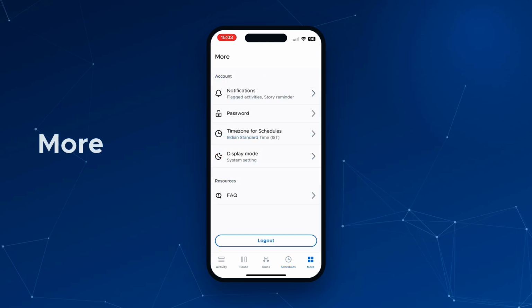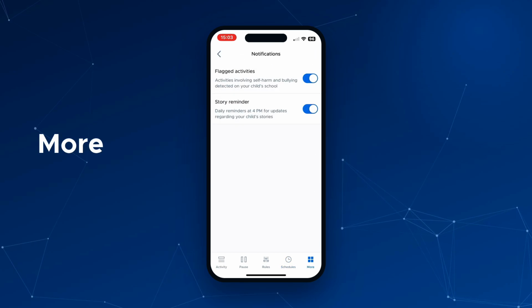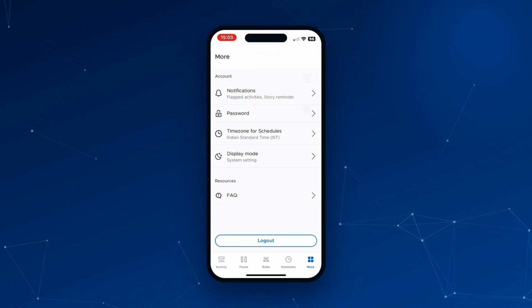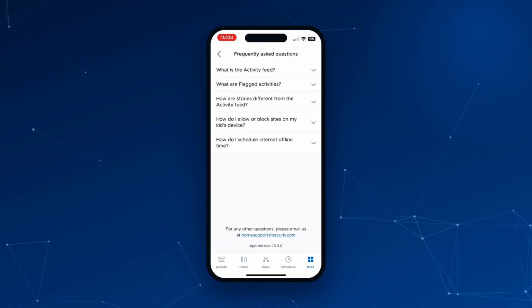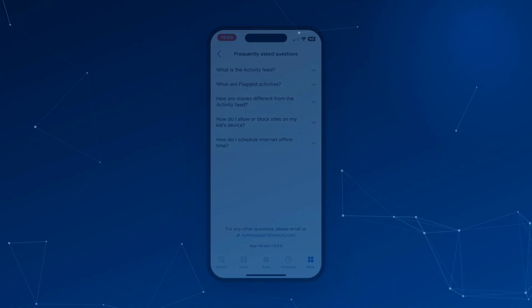Then there's the More menu at the bottom right. From here, you can change your account settings like notification settings, your password, or your time zone. You can also view frequently asked questions if you need quick help. If you need to, you can contact our support team by tapping the email address on the FAQs page. Our support team will be happy to assist you. Lastly, there's Parent Resources. This is where you can find any helpful resources uploaded by your school.